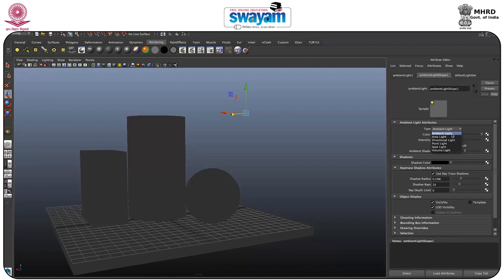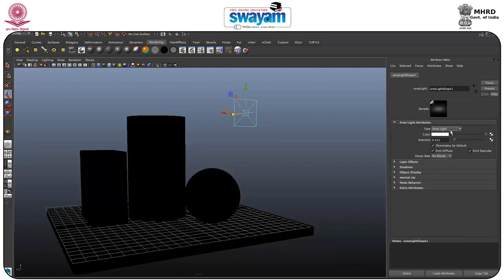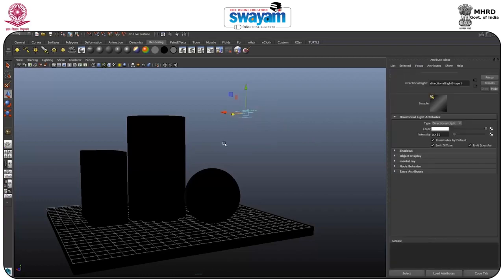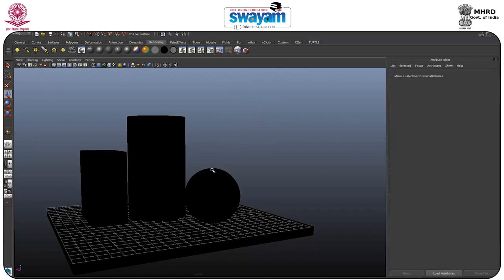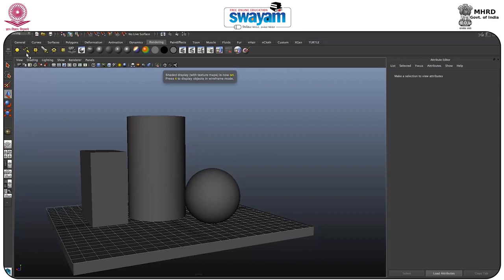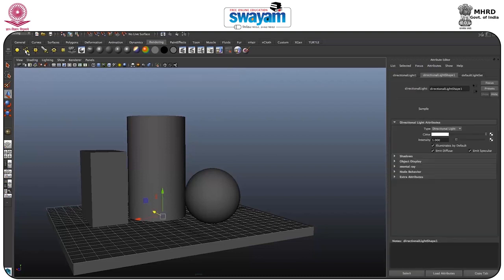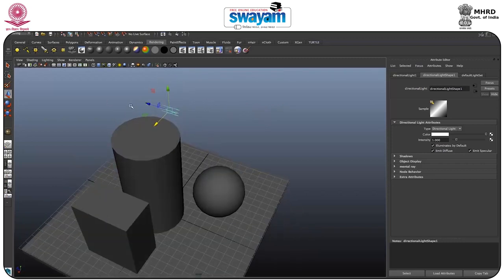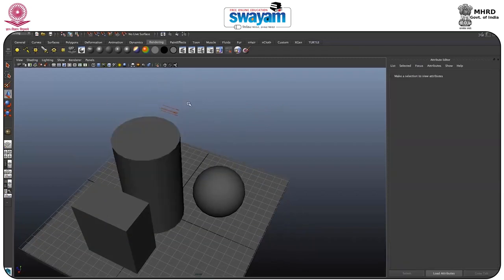So this is the area, now it's changed to area, and this is the direction also. Like this way you can change. So I will make it manually, so I will press 6. Here you have the directional light. If you click over here, now you find the light which is pointing towards here.